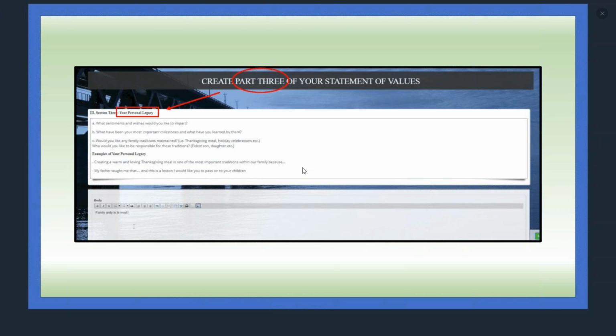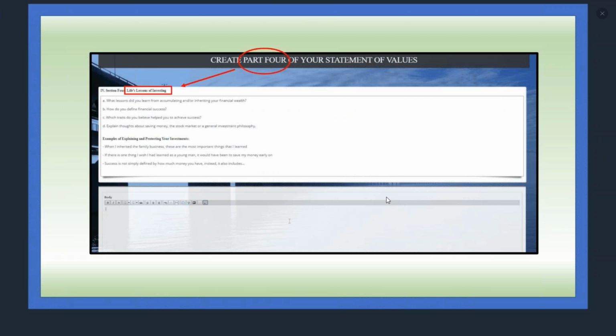You will click Save and continue to move through. After each one of these parts, you will see that there is the Save button, which is down here in the bottom right-hand corner. You will click Save after each part that you complete so that you can then go to the next section. So after we click Save on part 3, it will take us to part 4. And this is specific to your life lessons of investing. And again, we provide some questions and some examples. You'll type it in the body text and you will click the Save button.